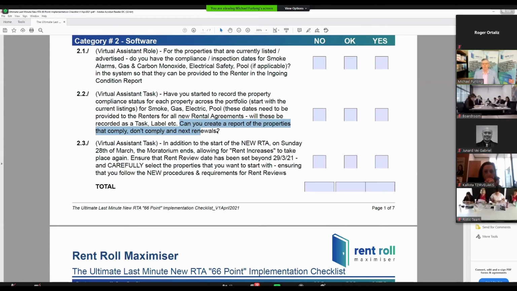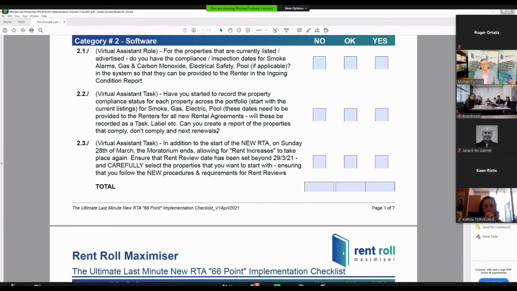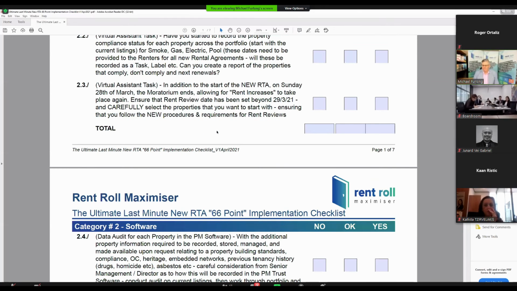The new RTA, obviously we need to start to worry about the moratorium ending. So we've got rent increases. The moratorium ends on Sunday, but the new act starts on Monday. So at best, at the absolute best, if you had already pre-programmed all of your rent increases for April, and I think you'd be a little bit crazy if you did this, they won't kick in until June.